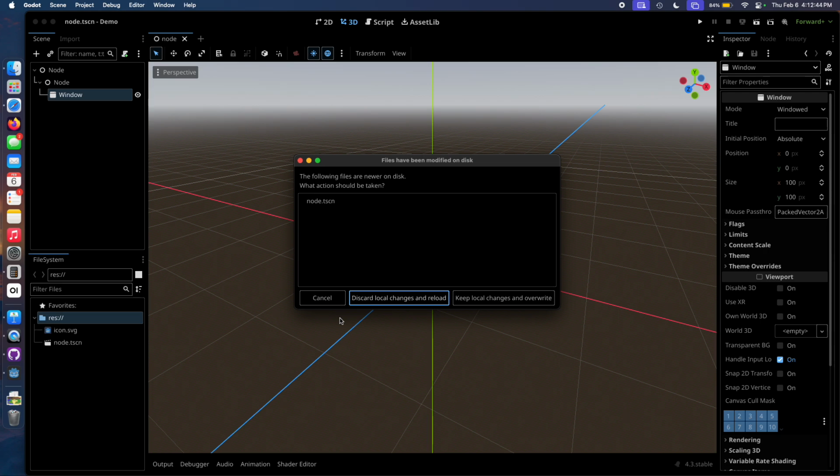And it says the following files are newer on your disk. What action should be taken, and it tells you what's being changed. There's discard local changes and reload, and there's keep local changes and overwrite. You probably want to click this one if you made a commit or a revert. Actually, only if you made a revert, this should pop up. If you didn't make a revert and this pops up, you might want to be more wary of just hitting this button because it might be something else, on your OS changing files around.